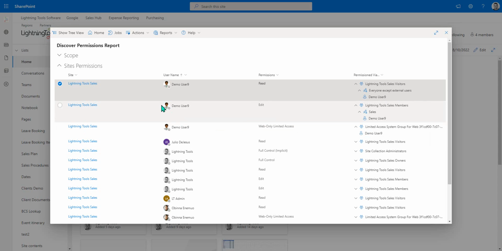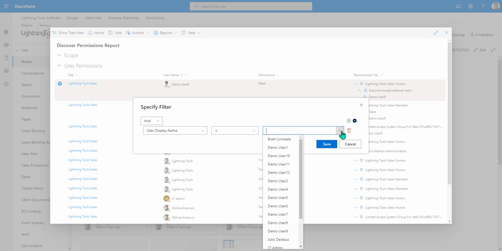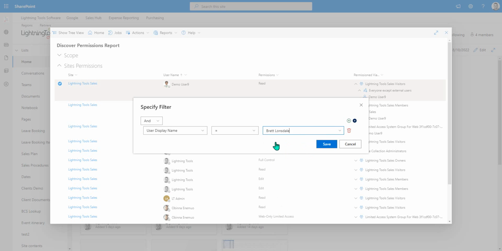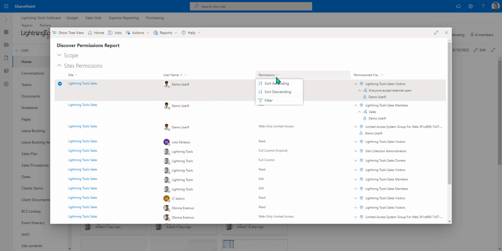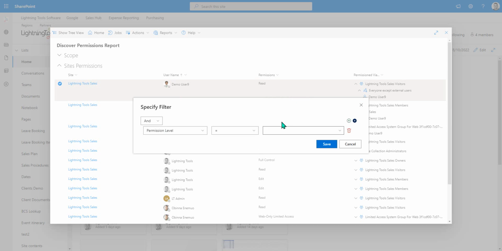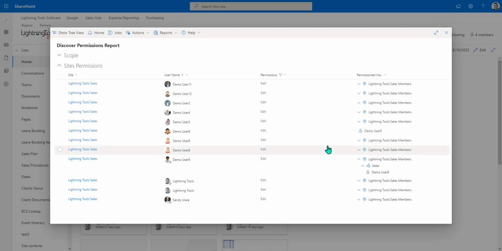So this is how we can read the Discover Permissions report. As I mentioned, you can sort, and you can also filter on the username column. So if there was a particular account that I wanted to look at, we could select that account, choose save, and we'll see that account and what permissions that account has within this particular site. We can of course clear that filter, and we could also filter on the permission level column. So if we would like to filter on all of the users that have edit permissions, for example, we can do that and see all of those edit permissions in one place.